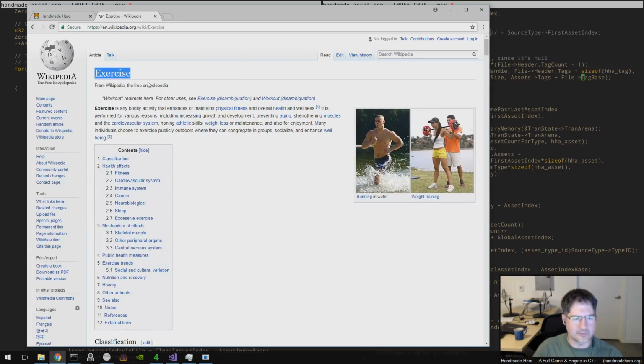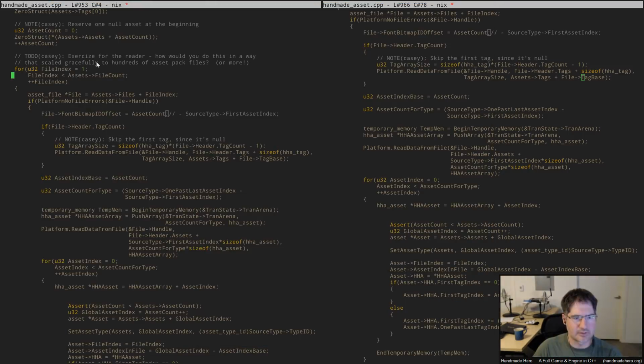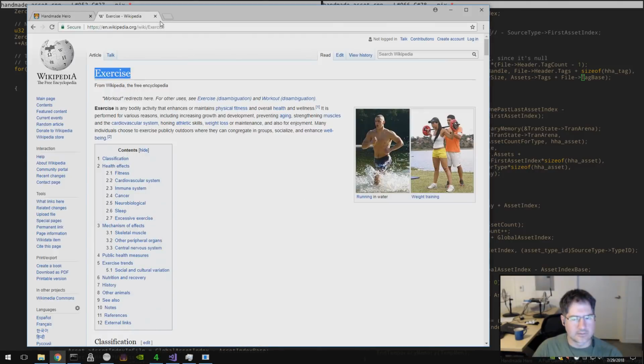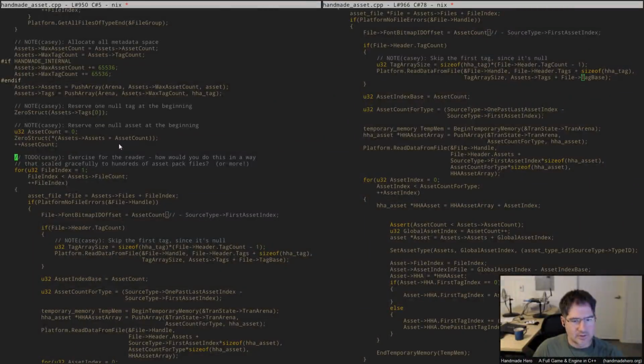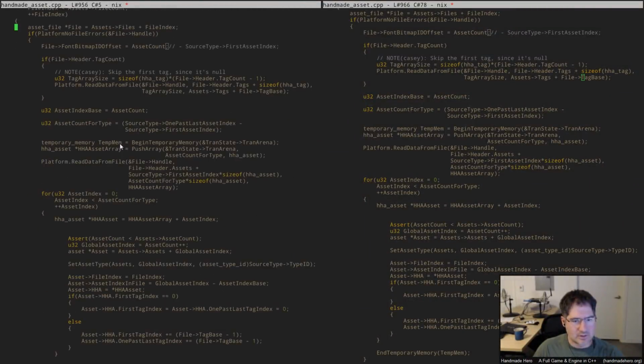This is how you spell exercise, just in case anyone was wondering. Do you know why I spelled it that way? So anyway, exercise for the reader can still remain, but everything else, all right.